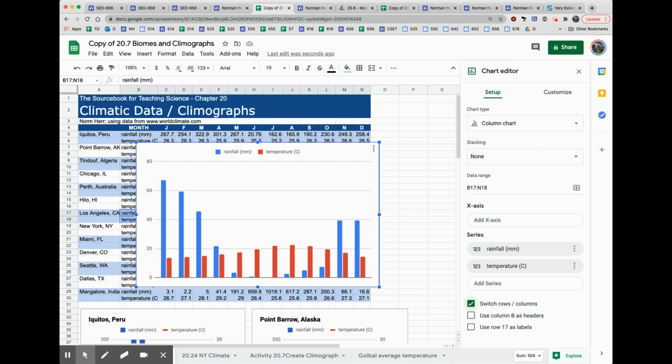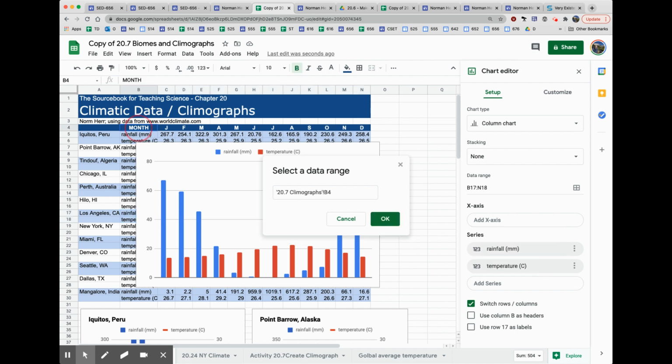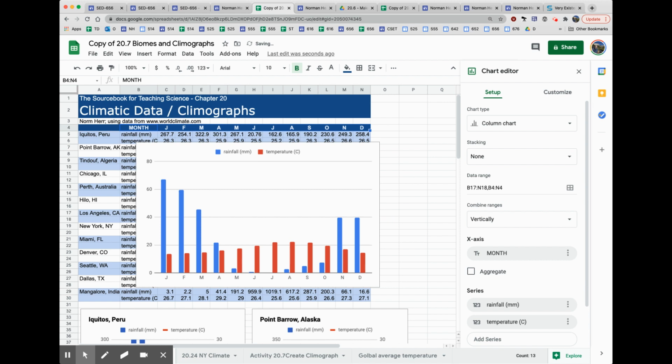So we're going to add an x-axis. We're going to click on the x-axis right here. And we don't want to put the rainfall or the temperature. That would be meaningless. What we want to do is select a range that wasn't previously highlighted. Click here. And then select the range of months across the top there. By highlighting from B4 over to N4, it's now going to give us the months of the year on the x-axis. So now we have the months of the year on the x-axis.